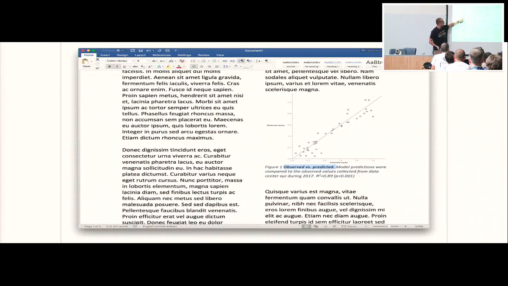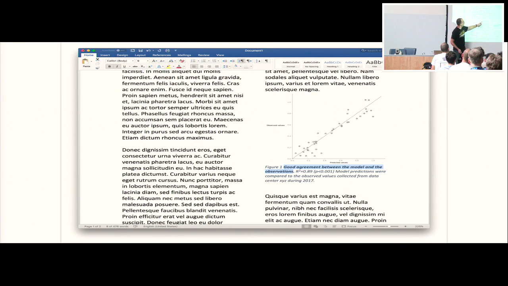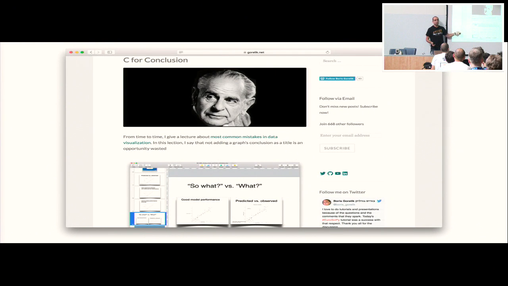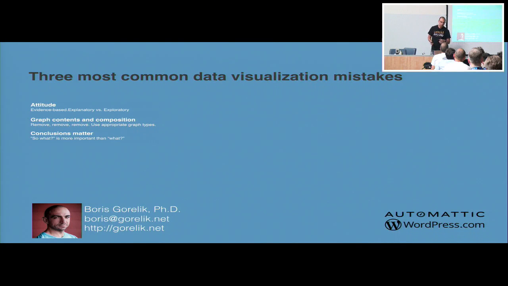And it is also valid for captions in figures and texts. So instead of saying observed versus predicted, I claim maybe you should say Figure 1, good agreement between model and predictions. Some people think that it is a very cynical and unacademic way of acting. I don't know. I wrote about it in my blog, and I'm very open to somebody changing my mind. I think it's completely okay. So if you think I'm wrong, go to my blog, look for "C-form conclusion", and argue with me. I'm open for that.